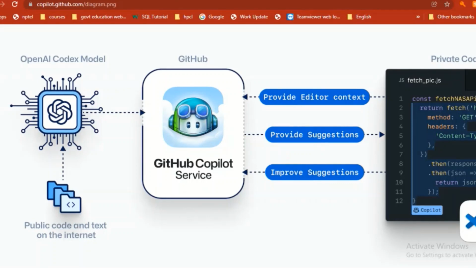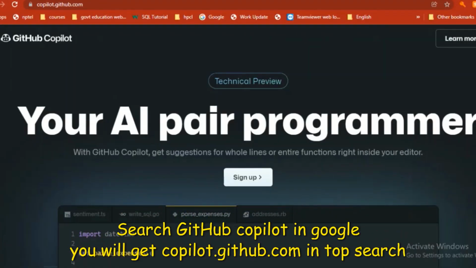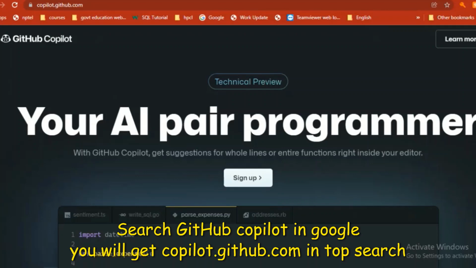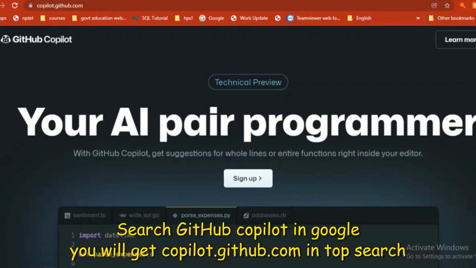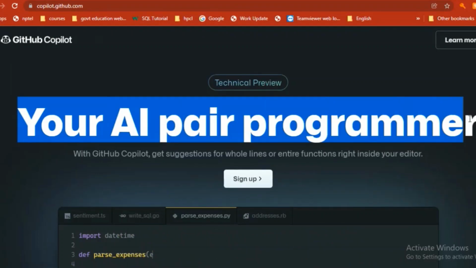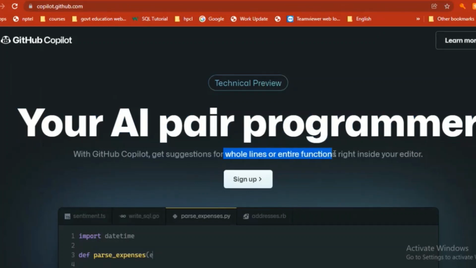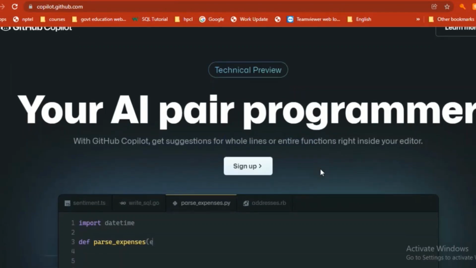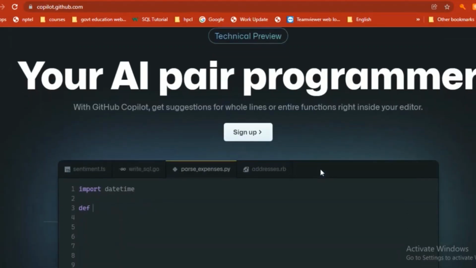So first, go to Google search and type GitHub Copilot. You will get the top link over here, right? Once you click on it, you will directly jump into this page. You can see a technical preview setting, but how it actually works: it is an AI pair programmer which suggests whole lines or entire functions right inside your editor. Once you are writing the code, it automatically gives suggestions.